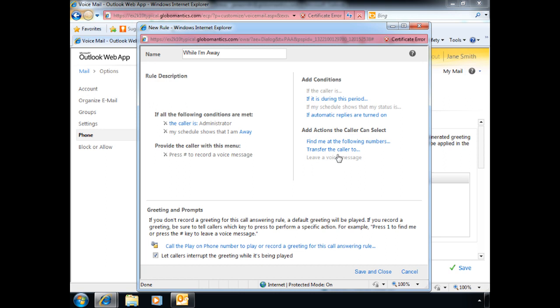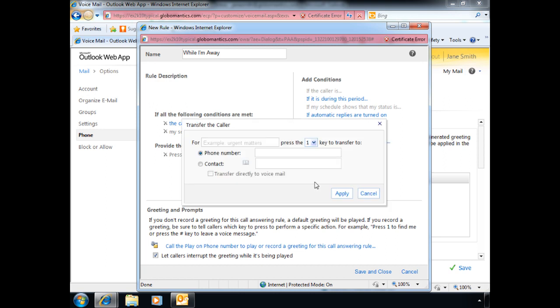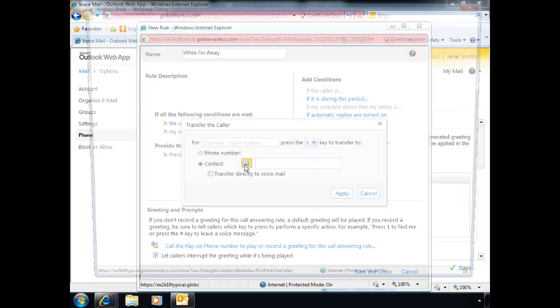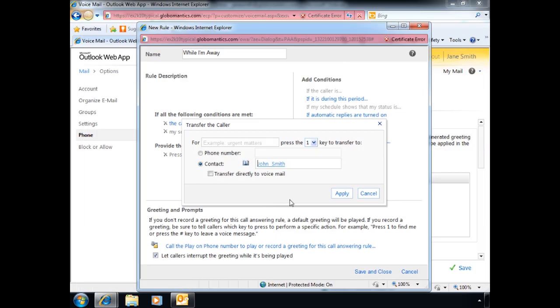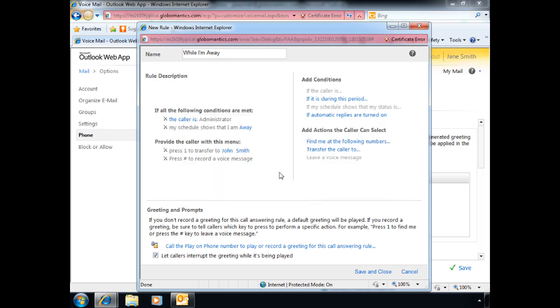Another option is to transfer the caller either directly to the voicemail of an individual or to our own voicemail. We can actually transfer them directly to, here we've got John Smith working in the company. We could say, okay, I'm not around, but this is my assistant or this is my colleague. So we can say, for urgent matters, press whichever key to contact John Smith. So you can see that the users can create very flexible and reasonable call answering rules.